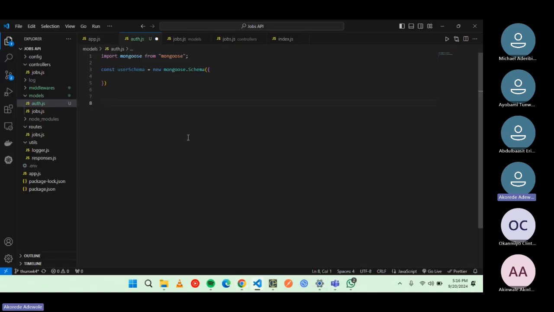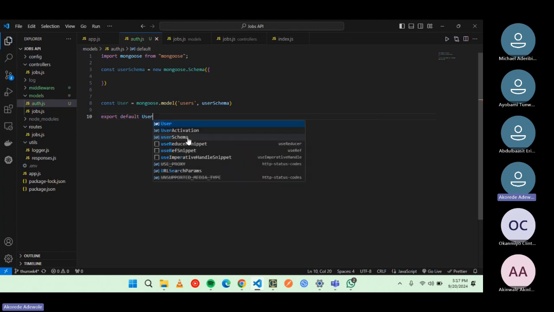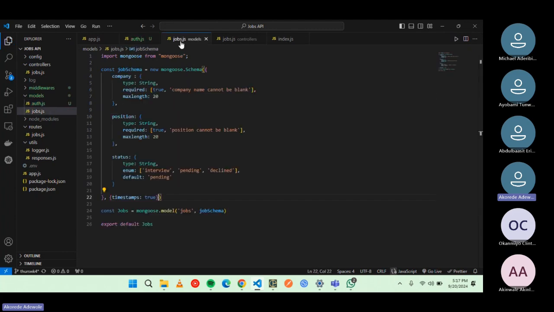All right, so this is where I stopped. You want to create your schema and then you want to export it as well. So you want to create the model itself. Let's call it User, and I will say mongoose.model. The model is expecting two things basically. It's expecting a name for it, so let's call it Users. And the schema that we are plugging into it, which is the userSchema. Okay. So we want to export default the User model so that we can use it everywhere else. And exactly that's how the jobs model was done.